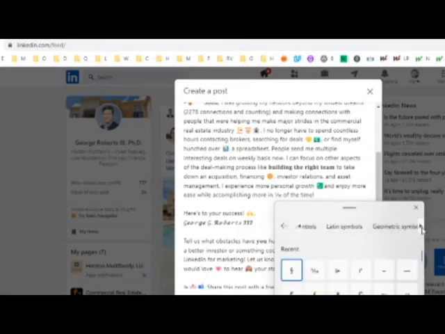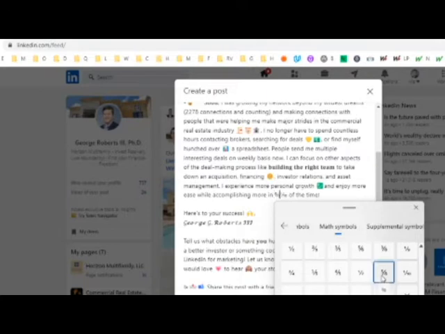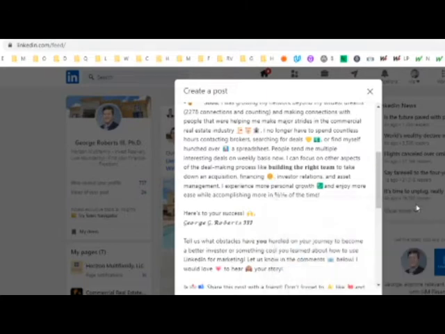So you're going to click this arrow and go to the right until you get to math, and boom, you can see all these various fractions. You can do 5/8, for example. Look how good I'm doing in just 5/8 of the time.